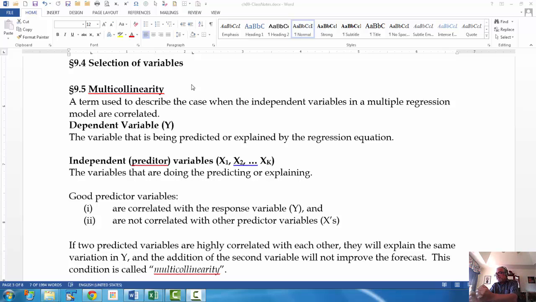But if the x's are correlated among themselves, then they will be competing with each other for that same predictive power, and because of that, certain unfortunate situations can happen. So that correlation among the x variables is called multicollinearity.